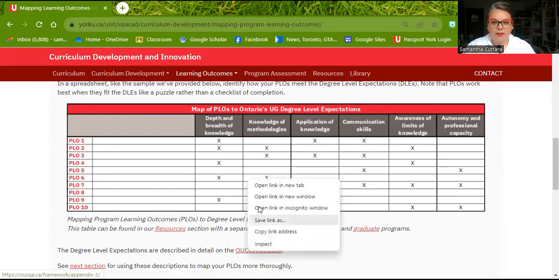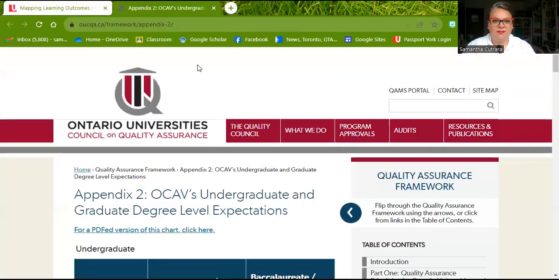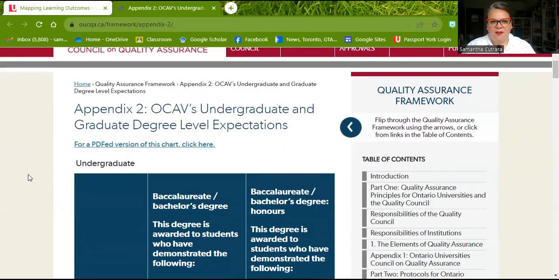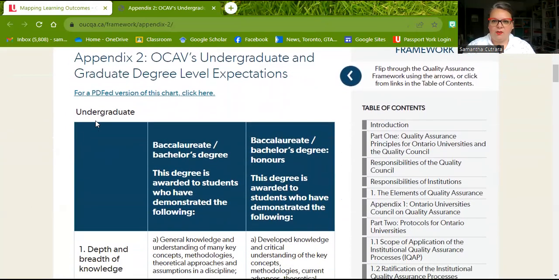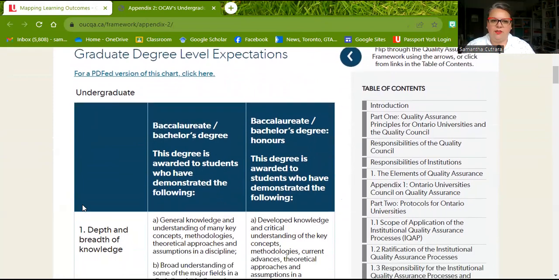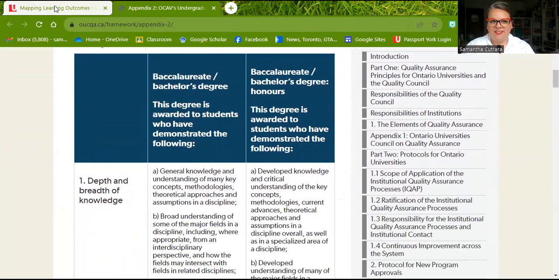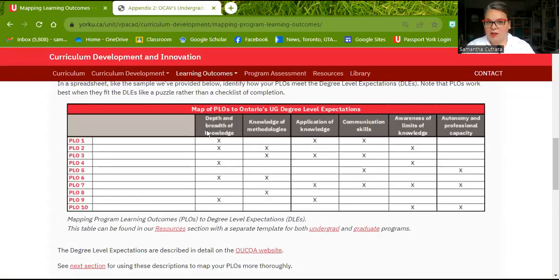You can find them on their website right here. On their website here for undergrad, and graduate is below that. You can see depth and breadth of knowledge. I'll just go back here, depth and breadth of knowledge.